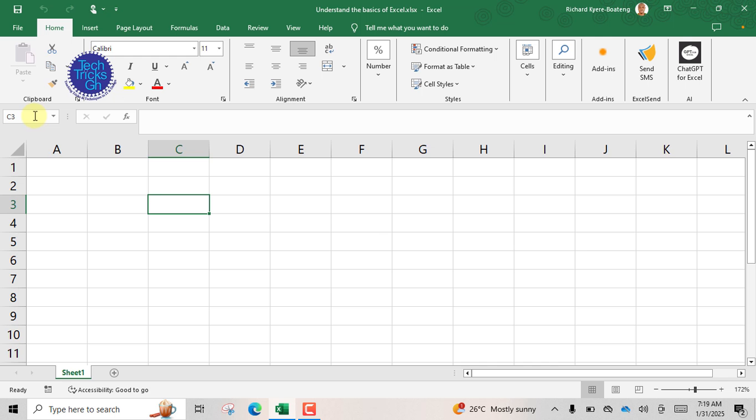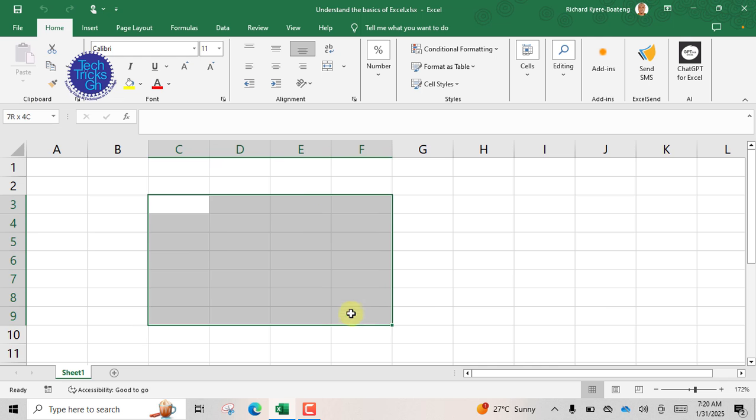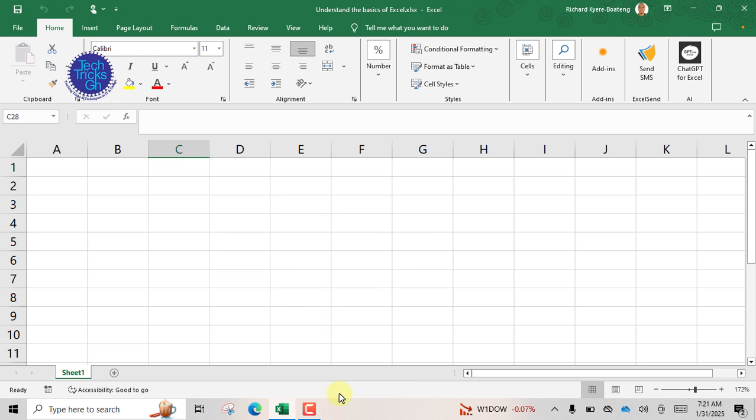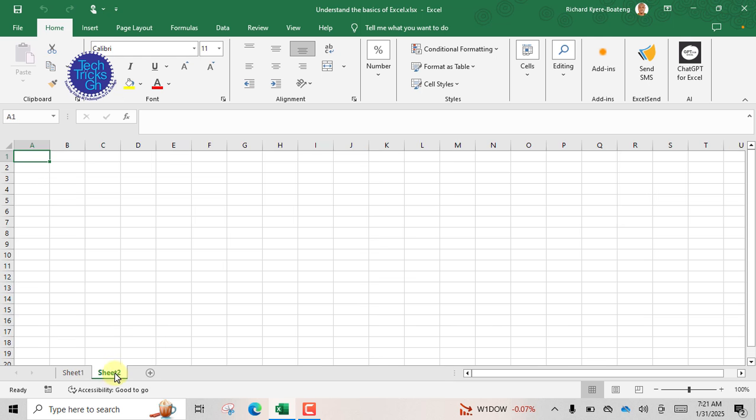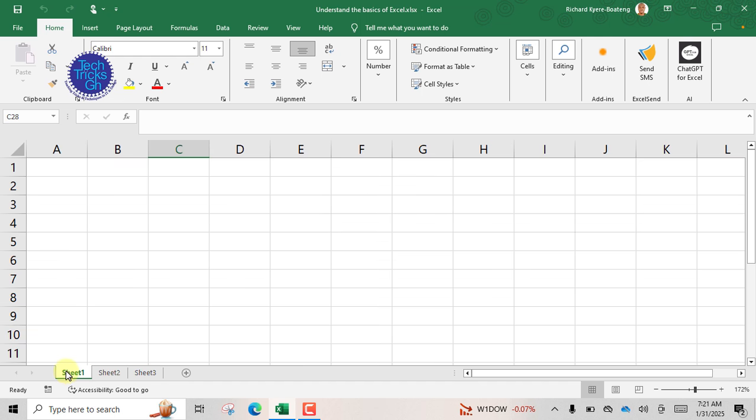Ranges. A range is a group of cells selected together. For example, if you select cells from C3 to F10, this range is written as C3:F10. Ranges are essential for performing calculations, applying formatting, or analyzing data in Excel. Workbook versus worksheet. A single Excel file is called a workbook, which contains multiple worksheets or spreadsheets. The worksheets in a workbook work together to organize and analyze data.